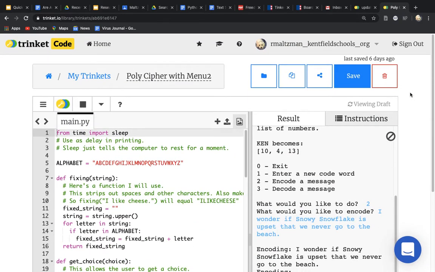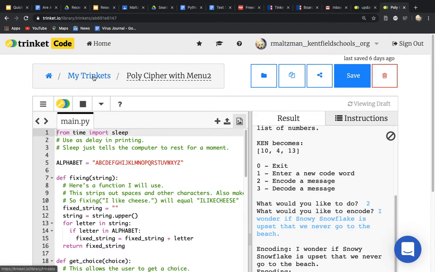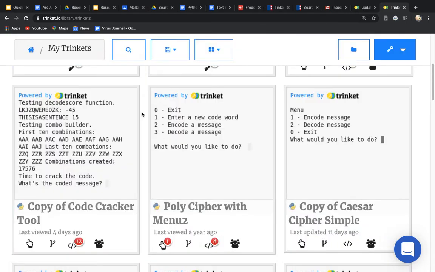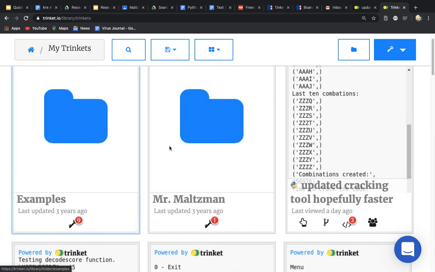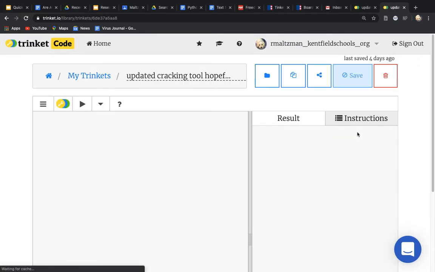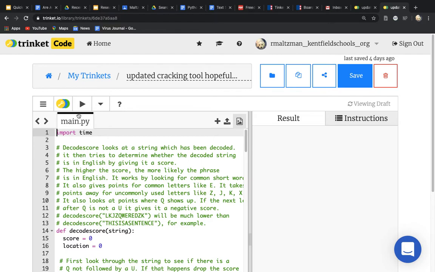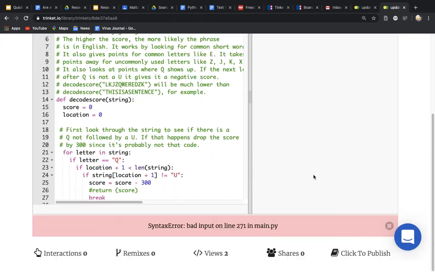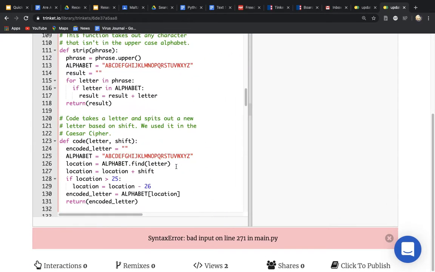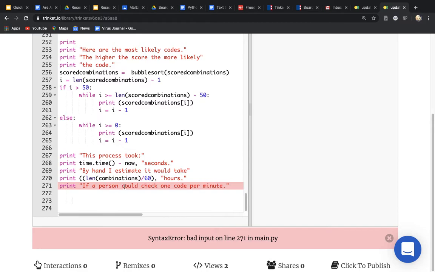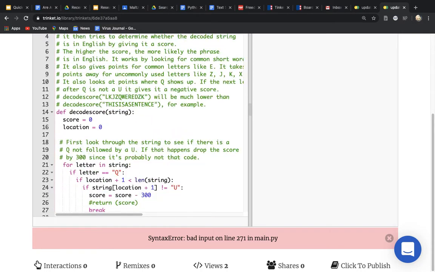Now I'm going to go to another tool that I built called the cracking tool, which I will show you how to build in a second. It's definitely a harder thing to build. Here it is. All right, so I'm going to go ahead and run this thing. Oops, sorry. All right, here we go.